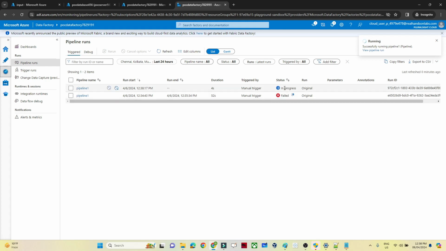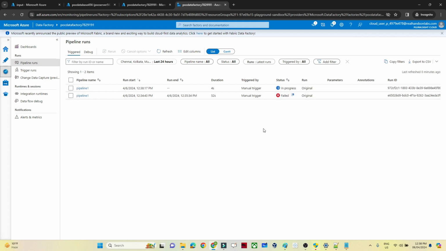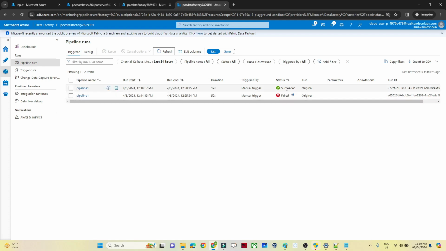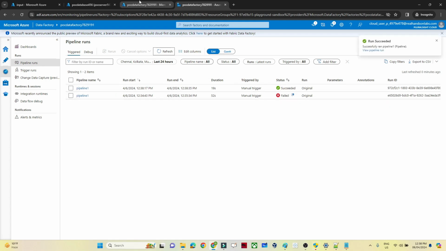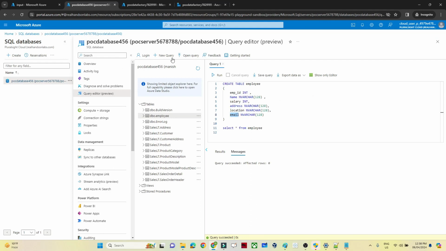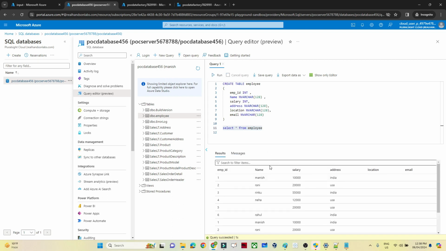Now you can see it is in progress. So let's wait and see if any other error comes, then also we'll debug. Debugging is important because while debugging only we'll learn more. So you can see now it has succeeded, meaning our data should be available there. So I'll go to the database. Now if I run select star from employee, I should see data. Click on run.